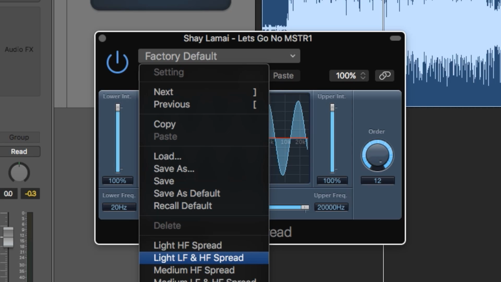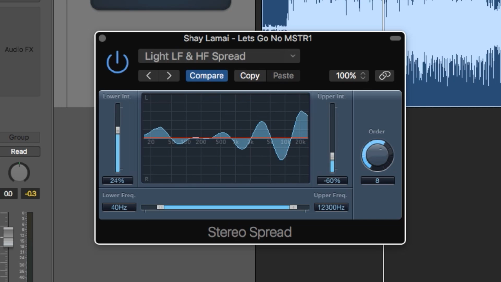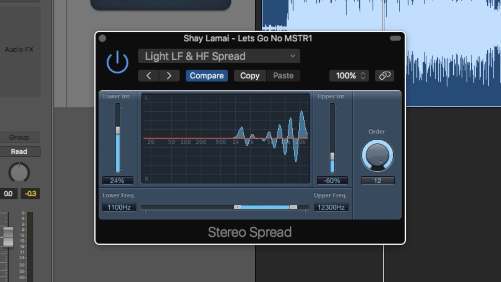I like to use the light, low frequency, and high frequency spread. And then what I'll do is I'll push it more toward just the top range, and I'll pull the order up to essentially create more bands. And then I'll pull the intensity down a little bit just so it's not so much. Let's give that a listen.